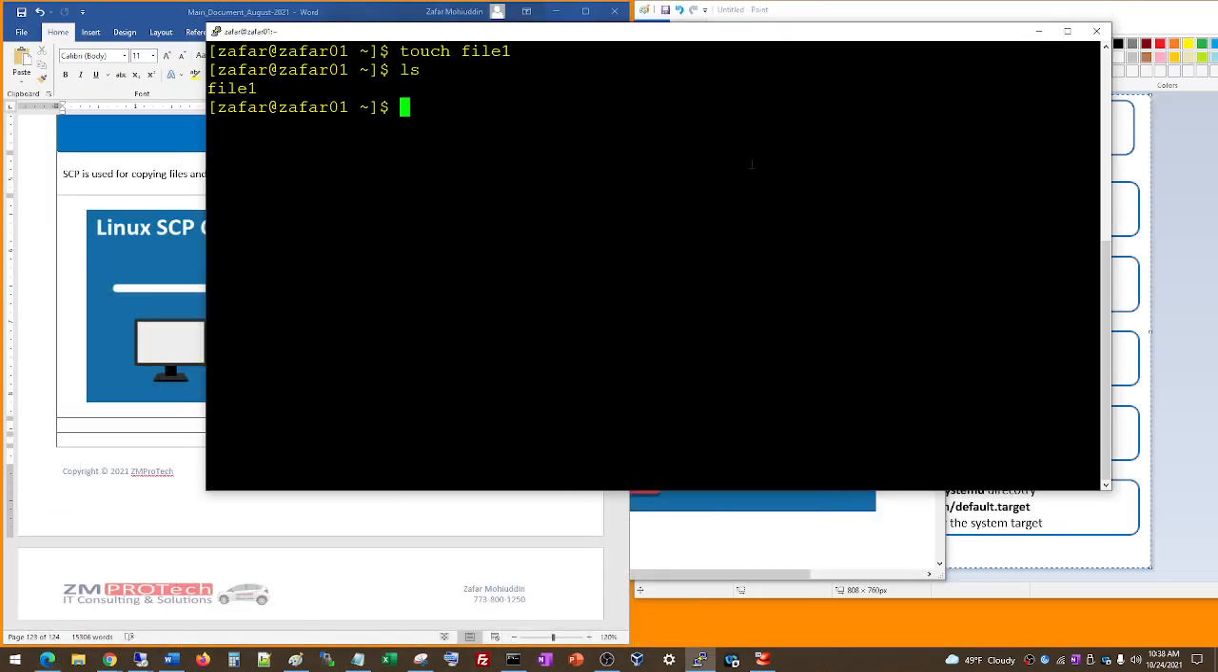So what I'm gonna do is I'm gonna do scp file 1, and then I'm gonna give the IP address of the server, and now you have to give the destination folder. You could do like root, or you could do /tmp.